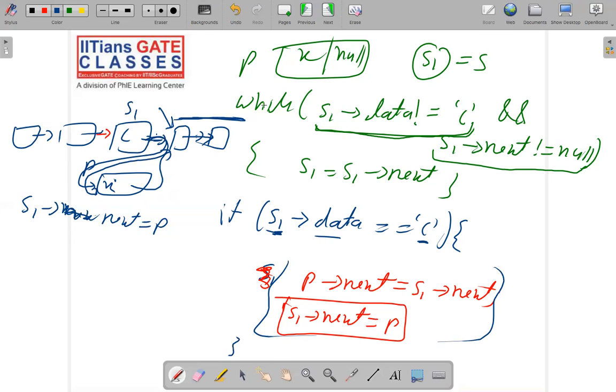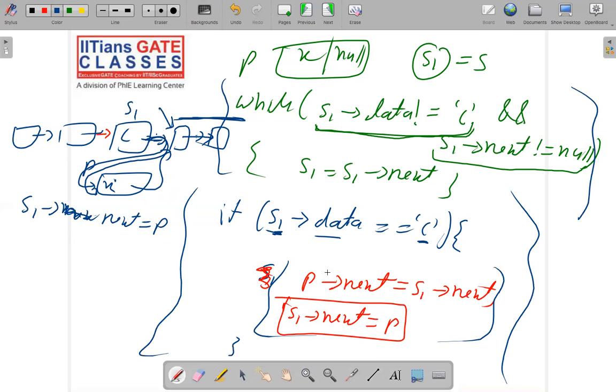This is how you can iterate over the linked list, and this is how you can insert a node after a specific location. So that is it for today.